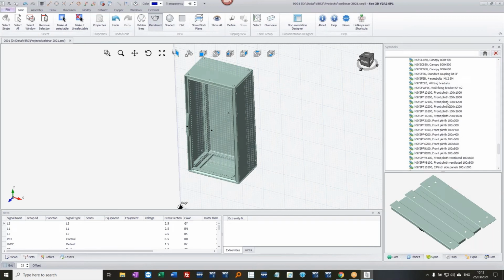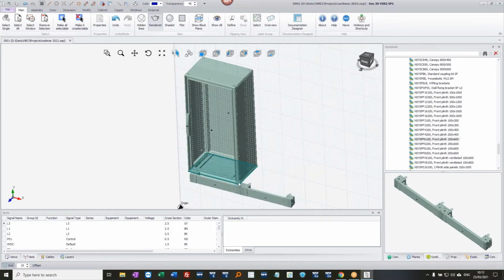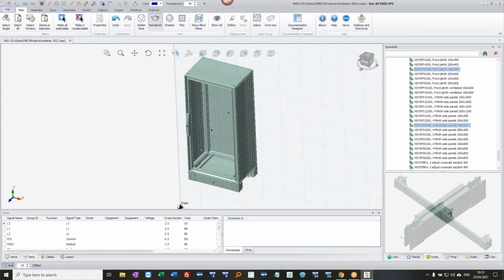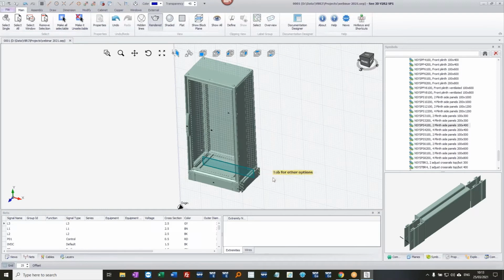So I'm going to say front plinth, this is 600 wide. So I'm looking for maybe 100 deep times 600. I'll use that one. And again, an area appears when I move the component near to where it needs to be, and it just snaps into position. Side plinths, I'm going to choose 100 by 400. So those ones, and again, just snap and place them.